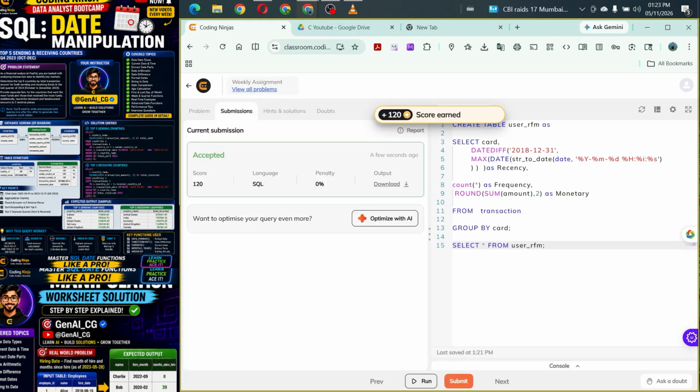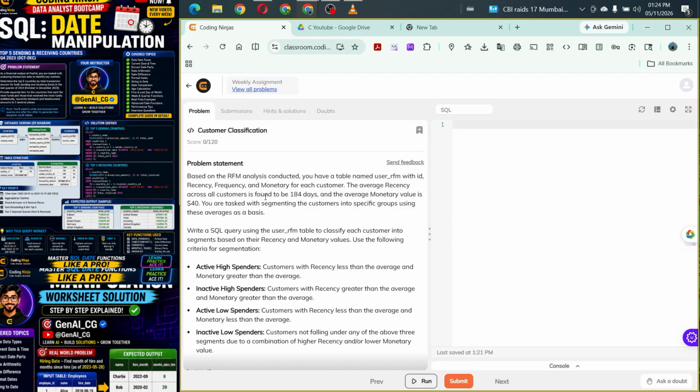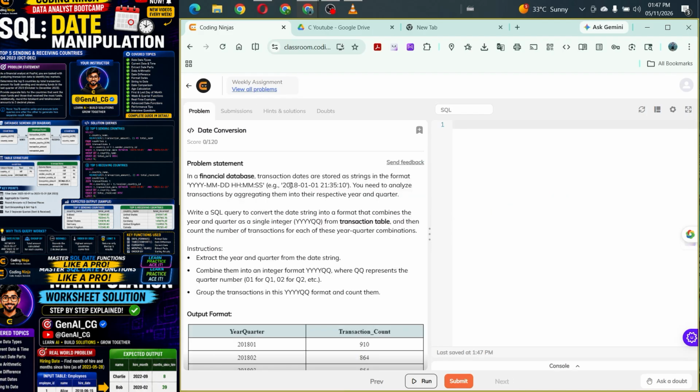Okay, good. Now we move to the next question, which is based on customer classification. In the financial database, data are stored as a string in the format YYYYMMDD. You need to analyze transactions by aggregating them into their respective year and quarter. Write a SQL query to convert the date string into a format that combines the year and quarter as a single integer.